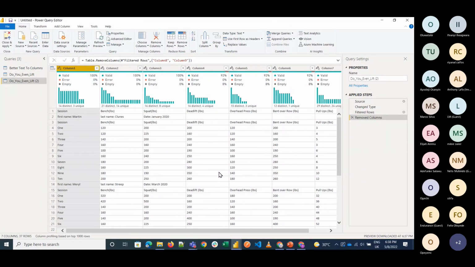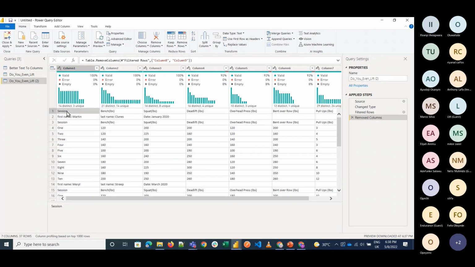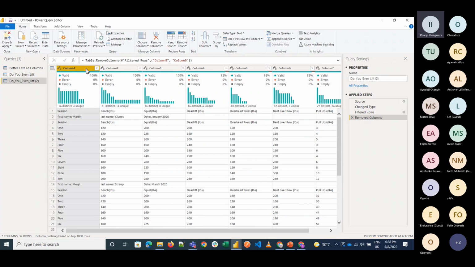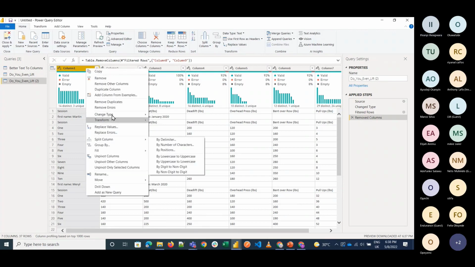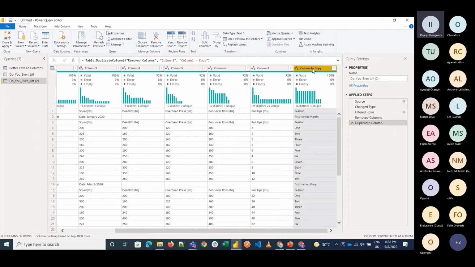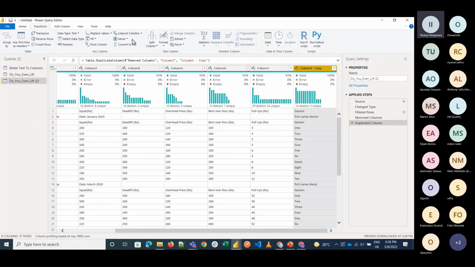Okay, the next thing you should do. Once we have a column here that just has the person's name, we can actually duplicate this column. Duplicate this column, and we'll go to transform and move this one to the beginning.